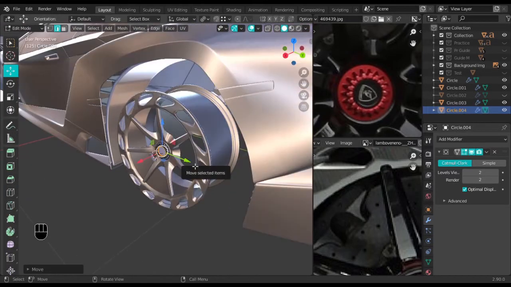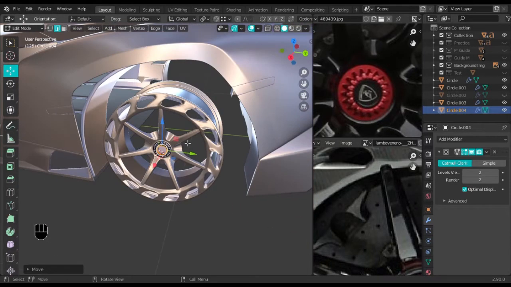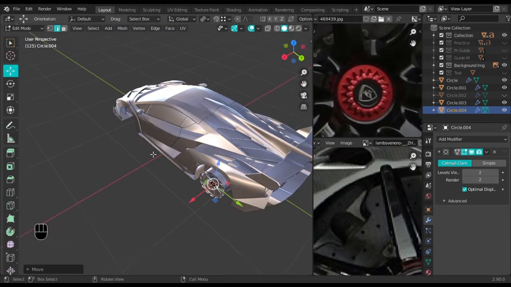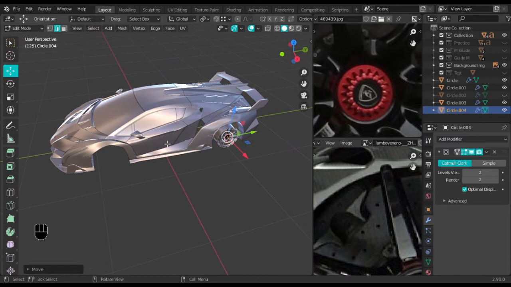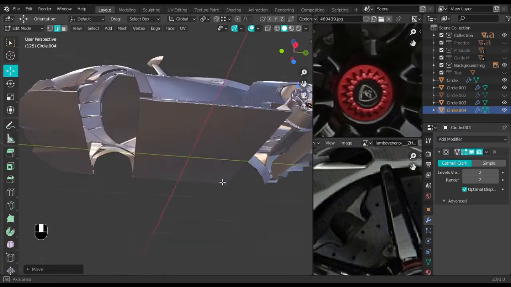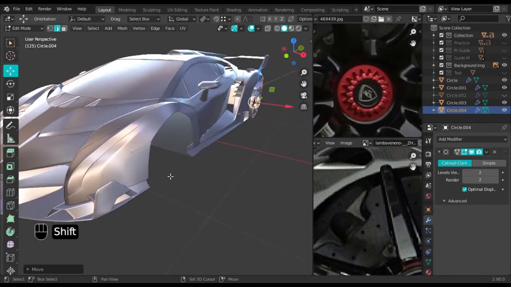So we are done with this. We're going to add a mirror modifier and an array modifier later on to fill it on the other sides of the car, to put here and there. But for now, let's go on to finish up the rest of the parts that are unnamed.